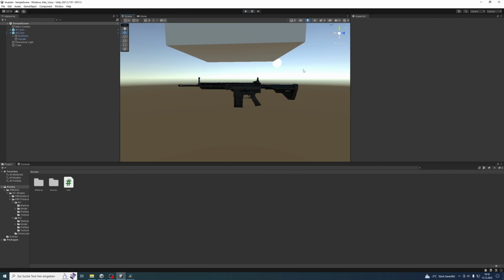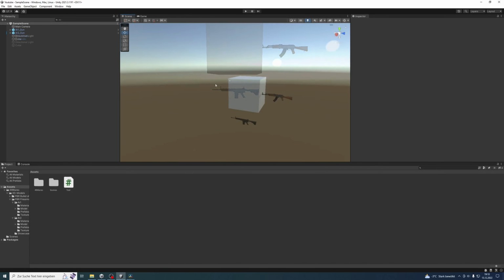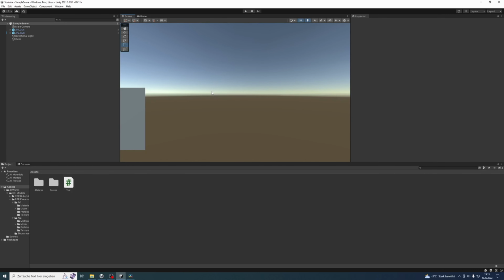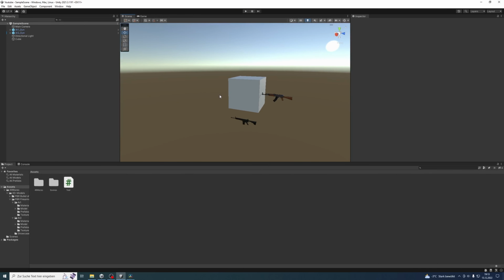Next, I just want to show you a quick shortcut that lets you toggle the 2D mode easier. Just press 2 and you can toggle the 2D mode very easily. Also, if you want to go out of the 2D mode, just press 2 a second time and you will be in the 3D view again.